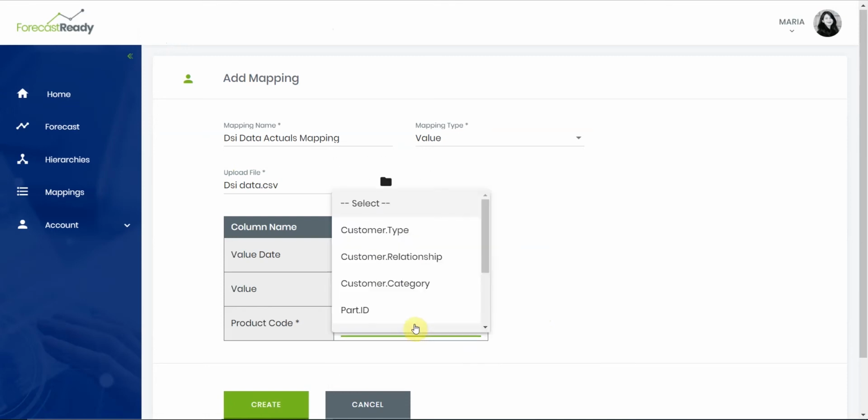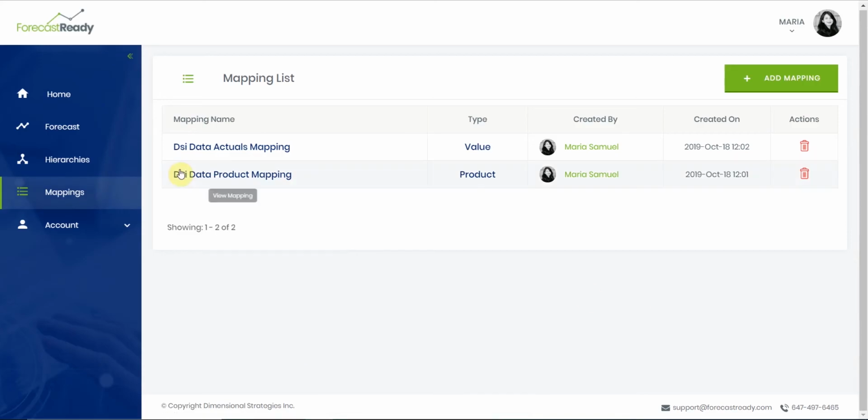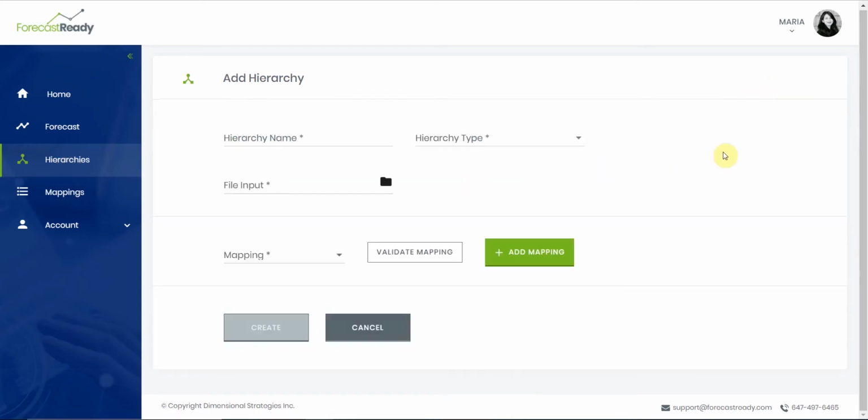Once your mappings are ready, we can create a product hierarchy. Product hierarchies are not mandatory to create a forecast, but having a product hierarchy helps you visualize each product's forecast along with its hierarchy. To create a product hierarchy, navigate to Hierarchies tab. This will open a form asking you to fill the name and type of the hierarchy and then upload the file. Once you select a type, ForecastReady automatically picks up the available product mappings.